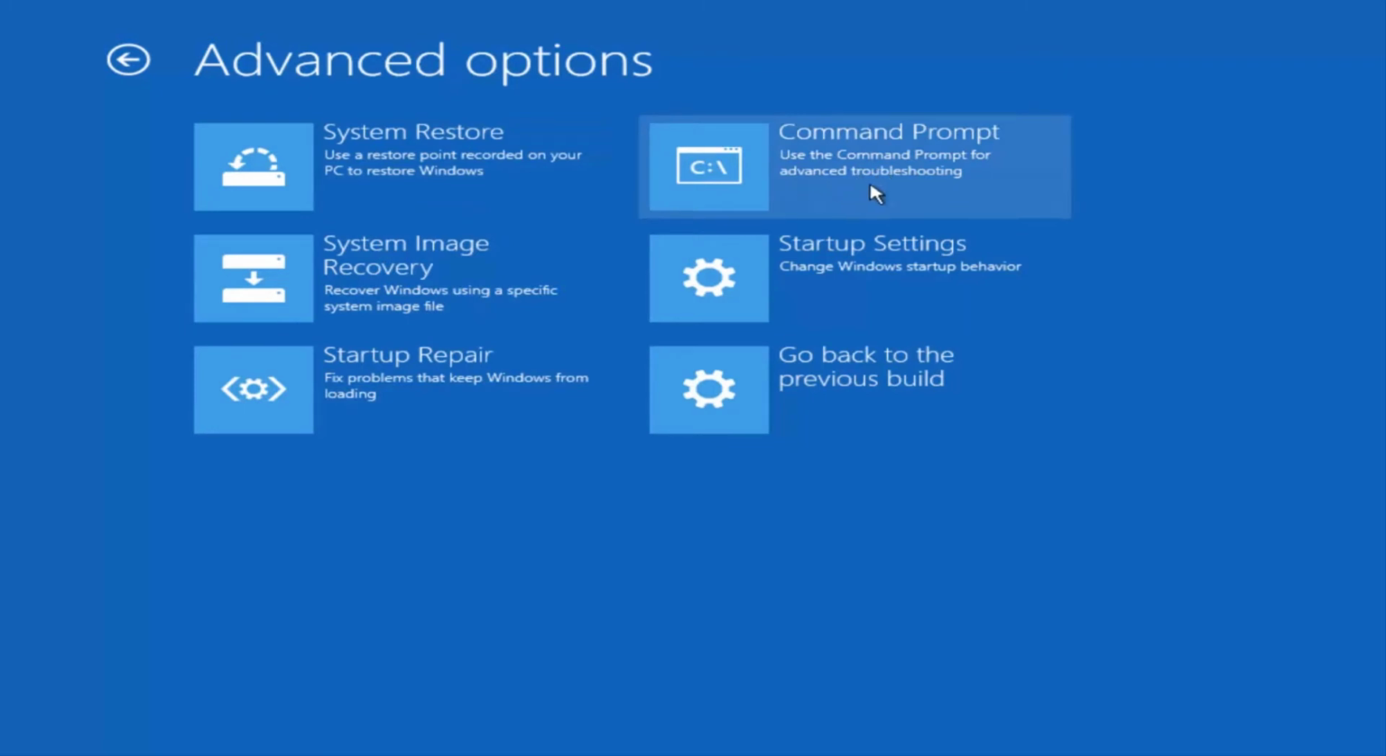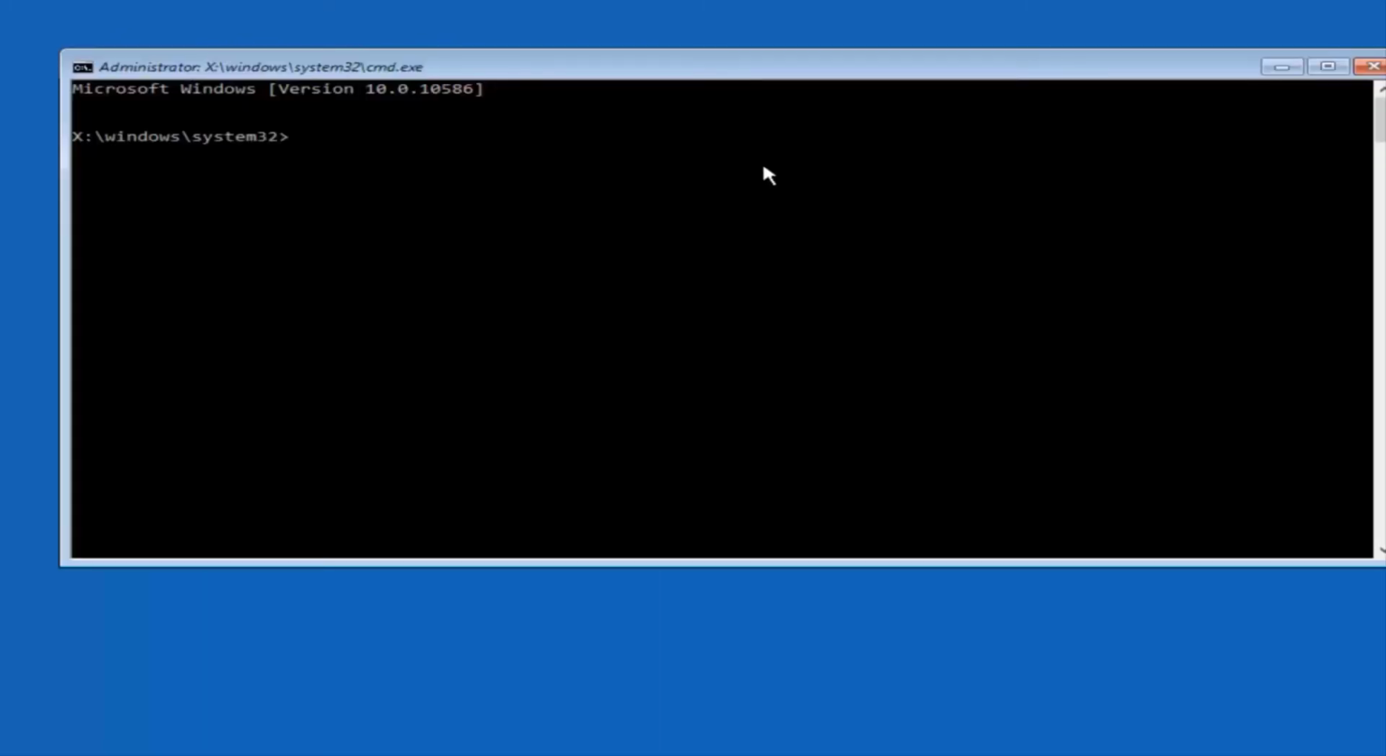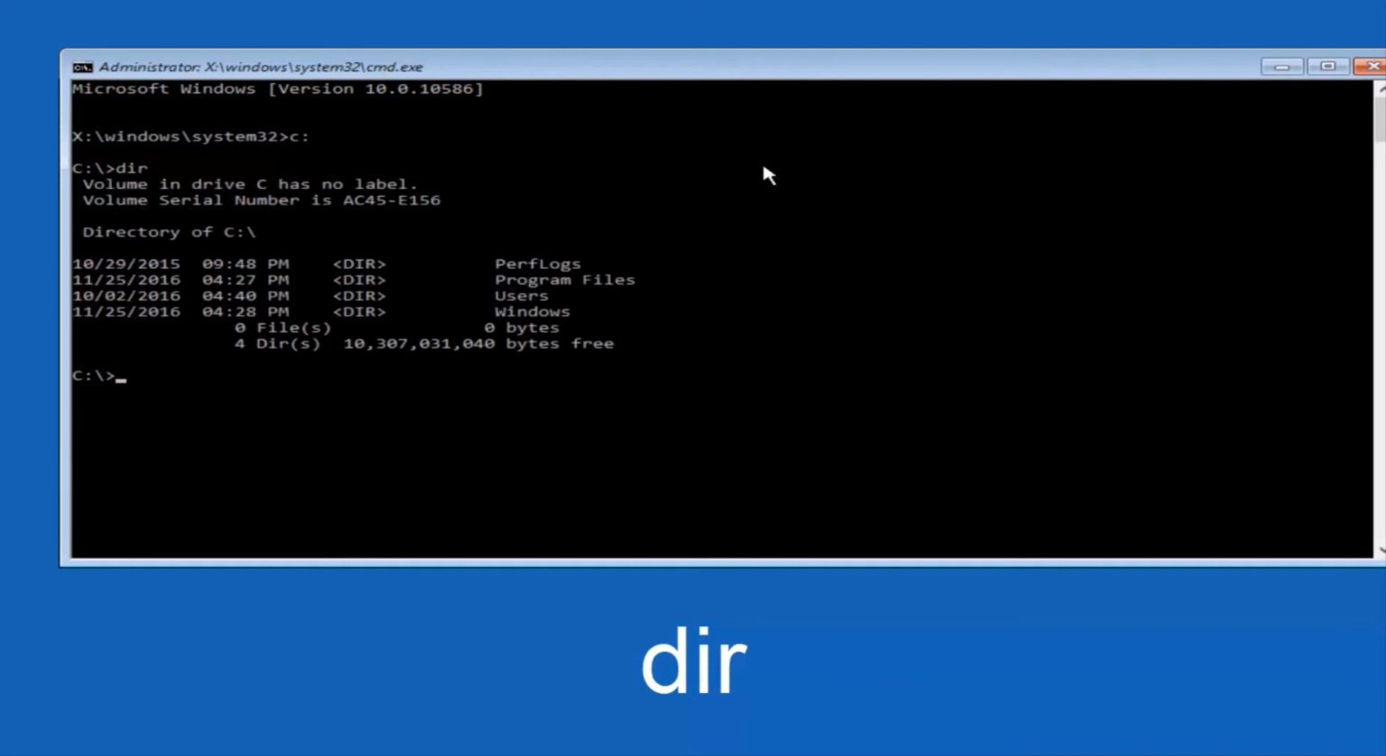command prompt, and we're gonna enter in some information. When you get into command prompt, it should be system 32. Type in the letter C and a colon. Then hit enter, type DIR and hit enter, to see the directory. You should see program logs, program files, users, windows. That means you're under the correct directory.